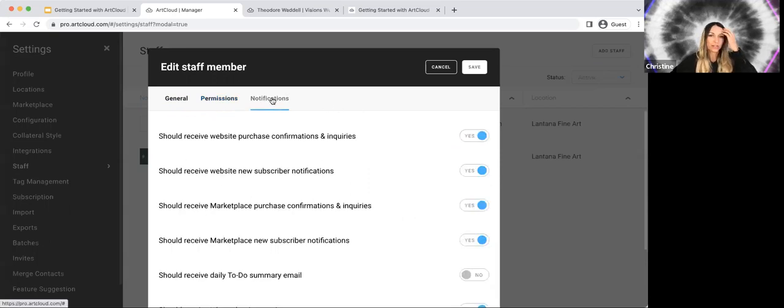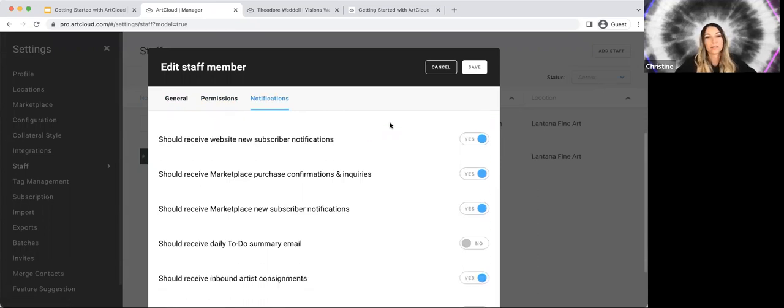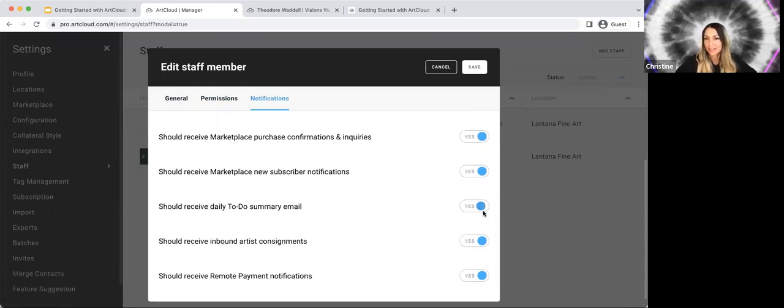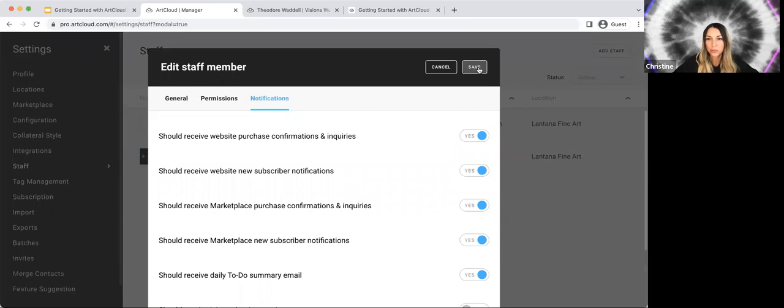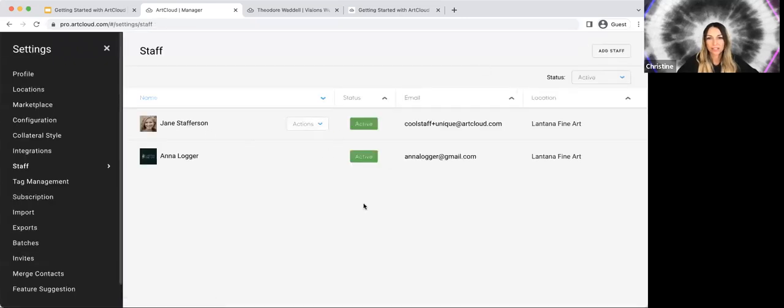And then over here under this tab, maybe we want to set what notifications they receive. So we want them to stay on top of their to-dos, so we're going to send them that daily to-do summary. But she doesn't really need to see inbound artist consignments, for example. So that's where you would set up your staff and their permissions.